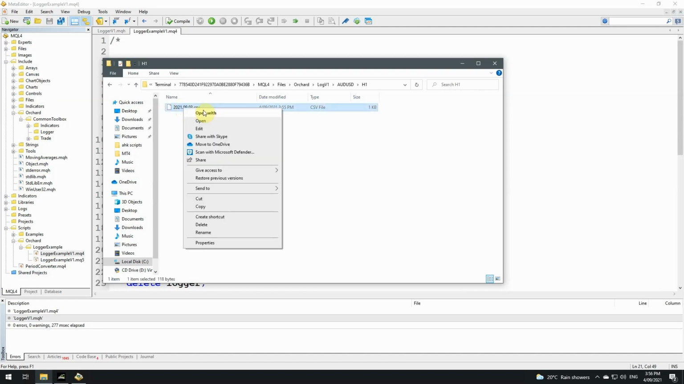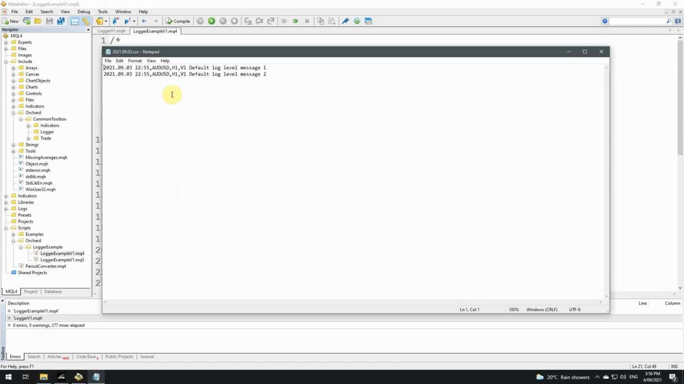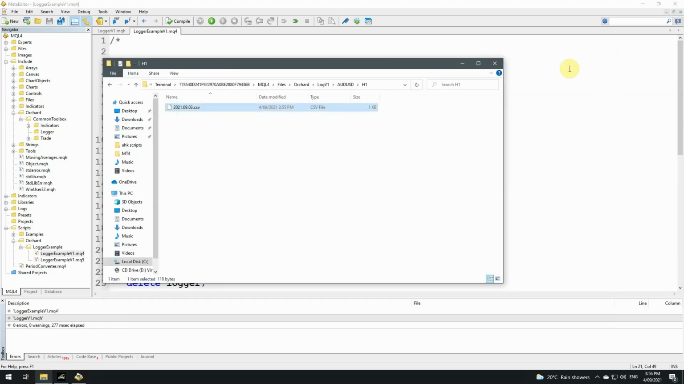I don't have Excel installed on this machine, but we can edit that, and I can see that what I've inserted there is date and time, comma, symbol, comma, time frame, and then the message, and I've written 2 lines for that.